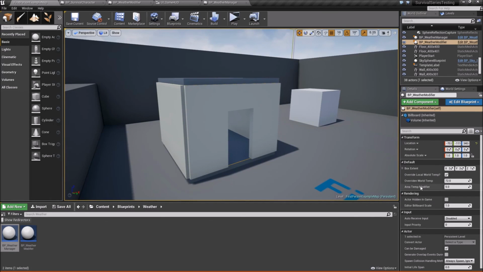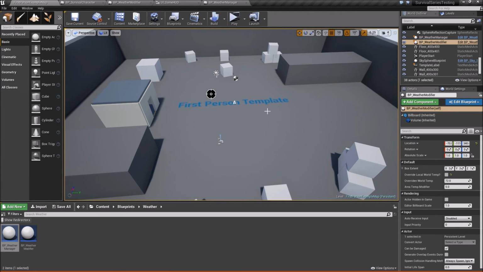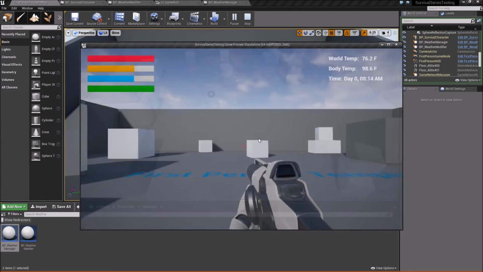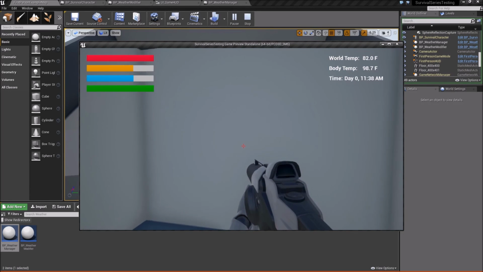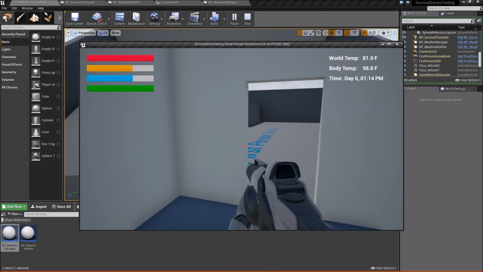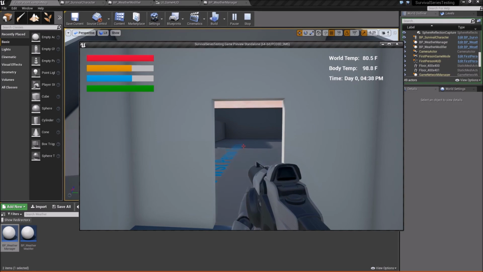Just to show you how the area temp modifier works. This would be an option more for if you have a big expanse of air or land. Maybe there's a specific part of your environment that's really cold outside. This might be something better to do. If you press play and we walk in, it just added 5 on top of what we already have going on. So yeah, there you go.